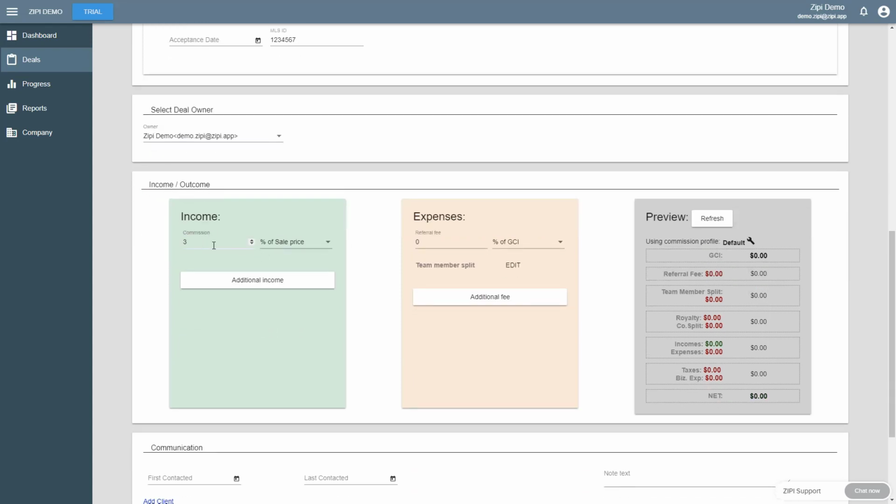We'll put in the commission here. And the commission could be a percentage or a flat fee. So it could be 3% or it could be, say, $10,000, and I would choose that amount of sale price. So let's just say 3% of sale price for this example, and I can add additional income. So let's just say I had a bonus of $1,000. Let's say we paid out a referral fee of 25%, or I could even say $1,000. So completely up to you on how that referral fee is structured.